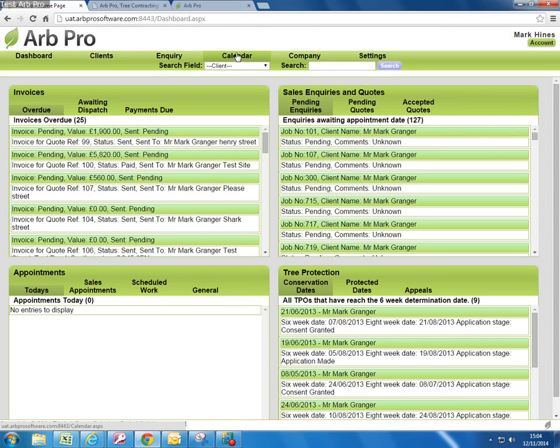Okay, this is a demonstration of Arb Pro as it is as of today, the 12th of November 2014. The purpose of this demonstration is to show you exactly how much progress we've made with development for the new version of Arb Pro being released very shortly. Bear in mind through this demo that this is not a complete system yet, there's still some development work to go on, however we're very near completion of this phase of development.